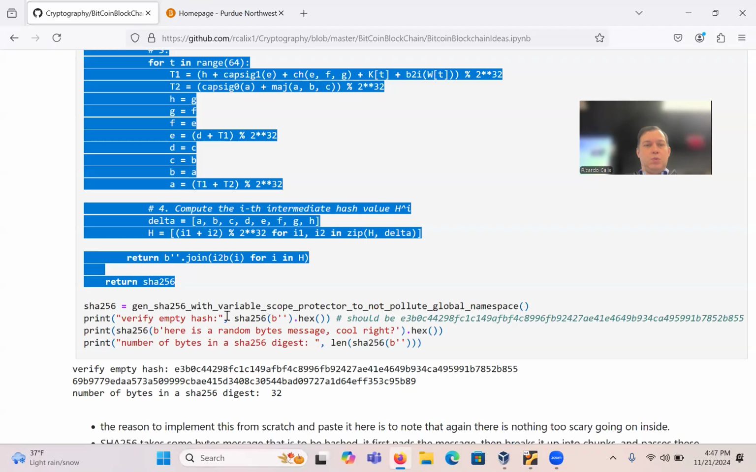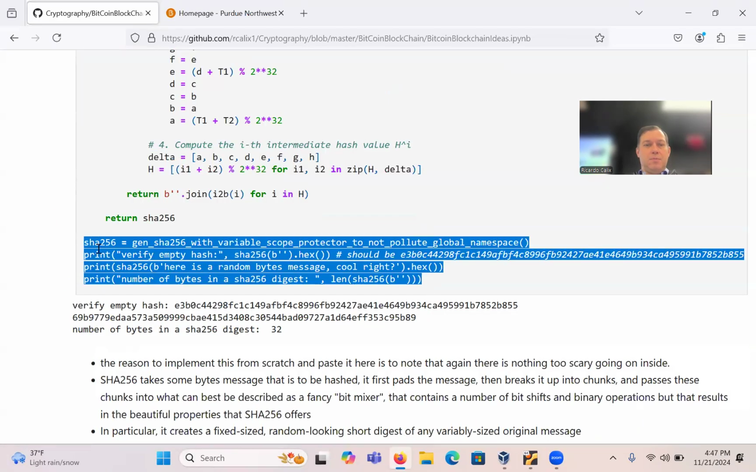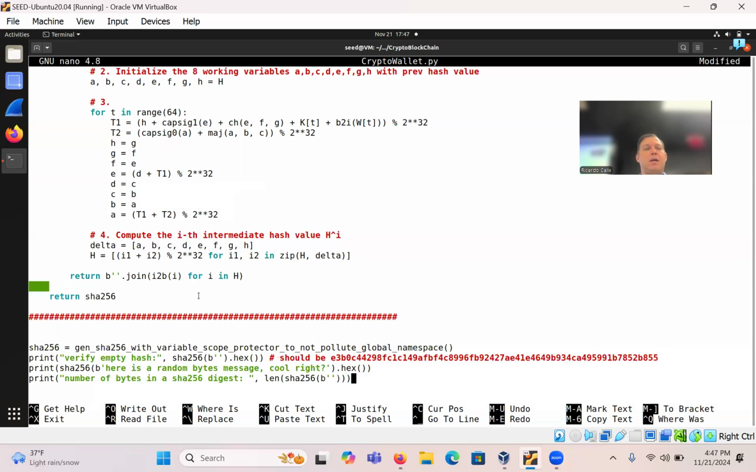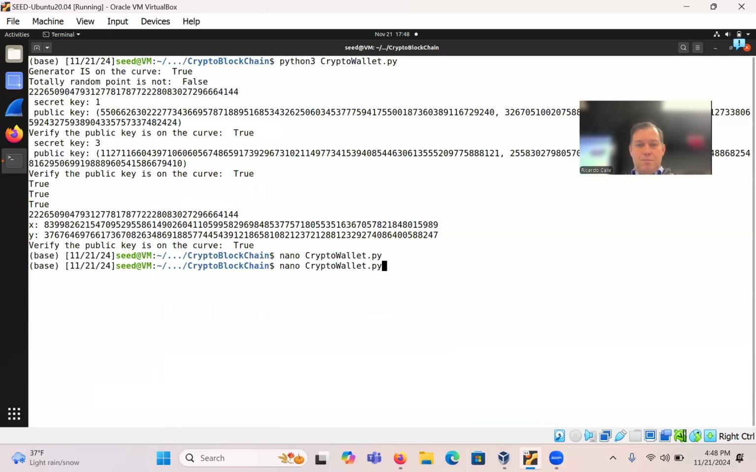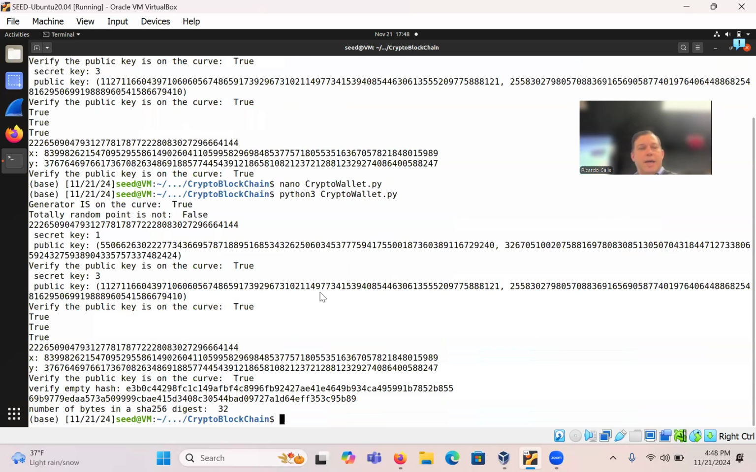All right, so I'm going to go back to the code here and copy these ones. So basically we use gen SHA-256. That's SHA-256. And print the size of it, basically. All right, it generated a hash value. And it says that the number of bytes is 32, which is 256 bits.